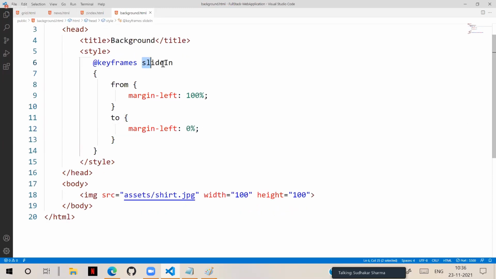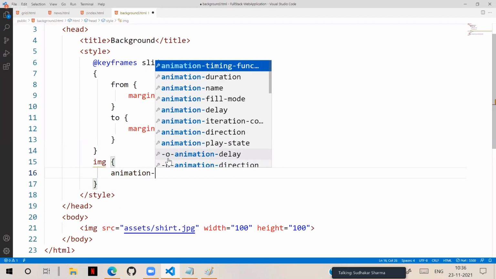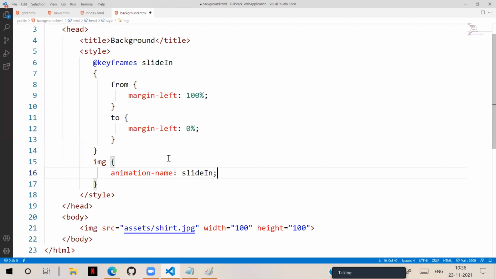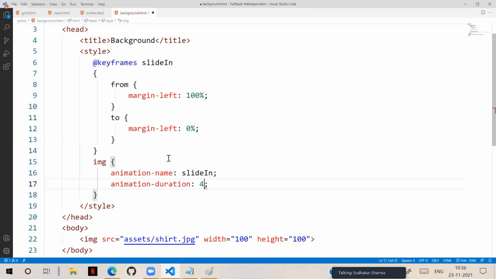Now this slide-in effect should be used by our image. For image, we need to apply animation-name. Which one? Slide-in. It should use the animation called slide-in. Then animation-duration. How much? Some 4 seconds like this. Now what happens? Here you see it looks like this. It is coming from right to left.